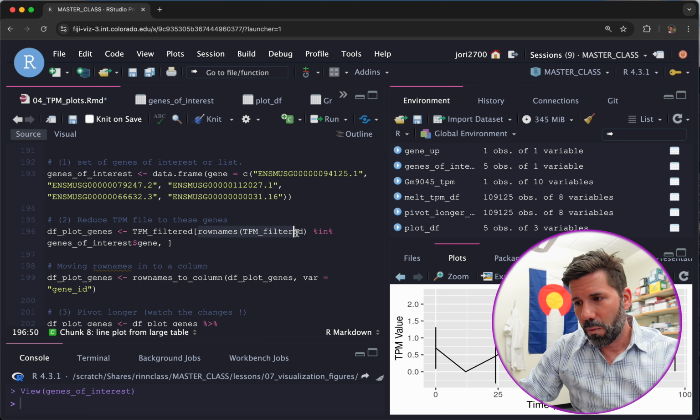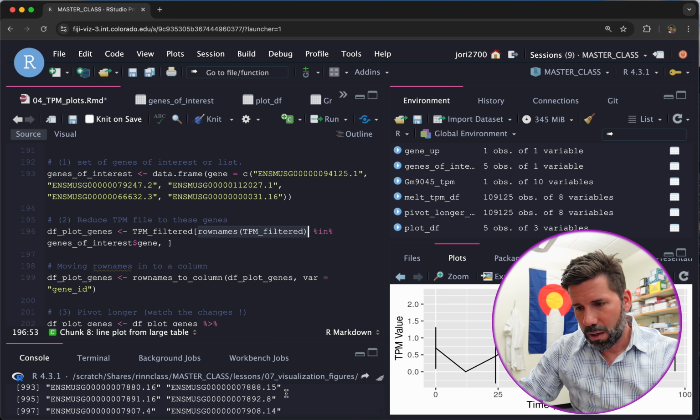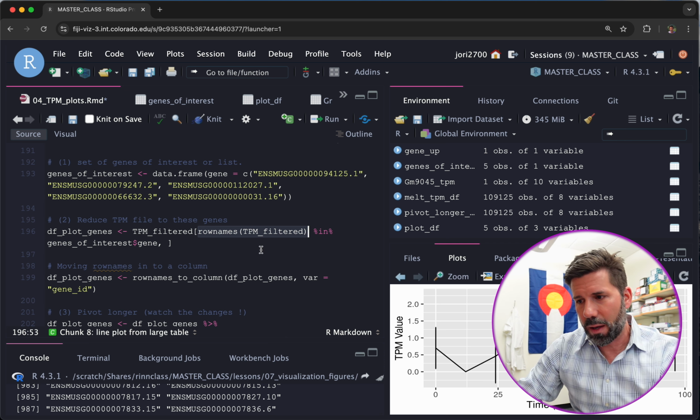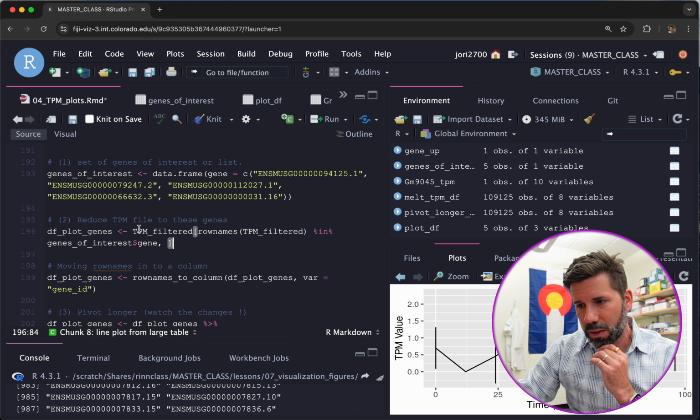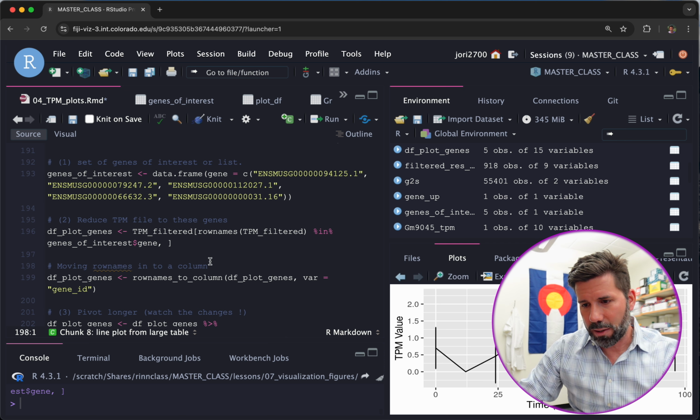So we're going to say row names of TPM filtered. Now that was that data frame where we took out anything that didn't add up to 1, and so that's got all of our sig genes in it. It's like the filtered resdf, but for TPMs, just our sig genes. And we're going to take the row names, which are the gene symbols for all 998 things, in our genes of interest gene column. Those are the rows we want, and we want to keep all the columns for this. Okay, so data frame to plot genes.